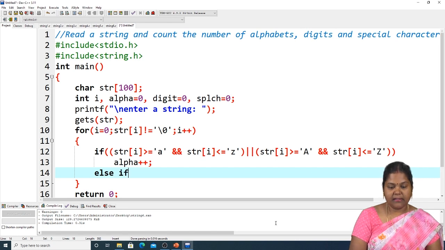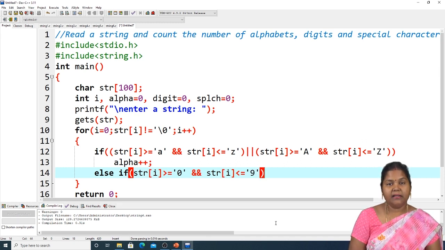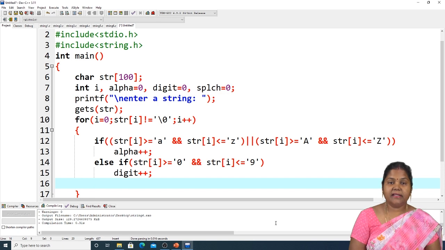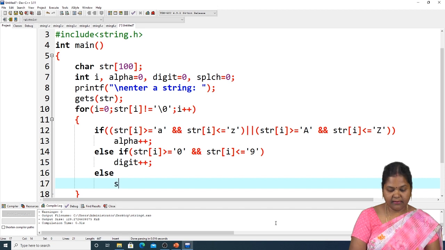Otherwise, else if it is a digit, how will you check? If str of i is greater than or equal to 0, which is a character, and str of i is less than or equal to 9, if it is from 0 to 9, matching any of them, then we will do digit plus plus. If it is neither an alphabet nor a digit, we will simply do special character plus plus.